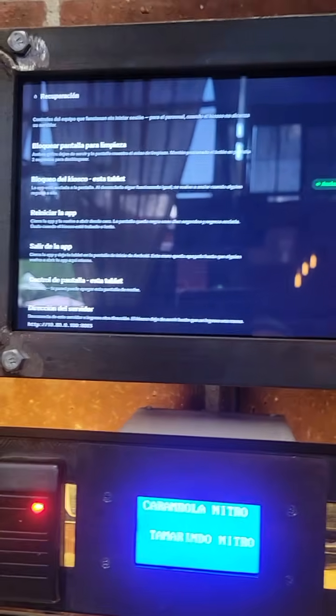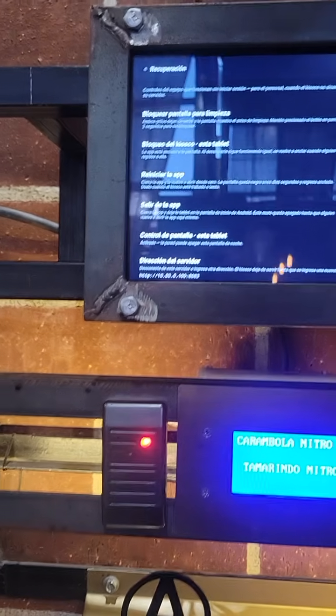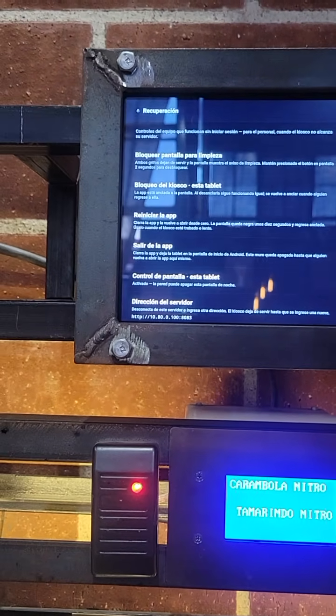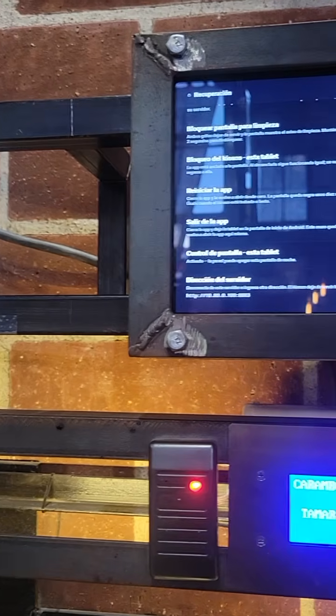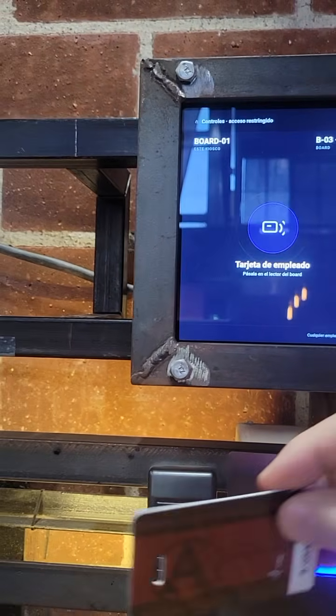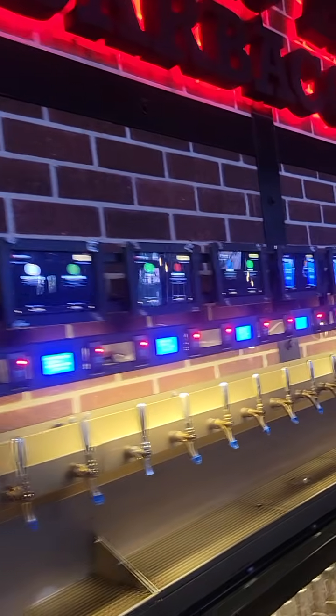We will lock the screen so we can clean it. We can block the kiosk itself. We can reinitiate the app. We can exit the app, so on and so forth. Change the server that we're talking to. So all that's done through a hidden menu. But then from here, there's our Pac-Man running. I'll just catch that because it's kind of fun. So he goes down. He's going to eat them.